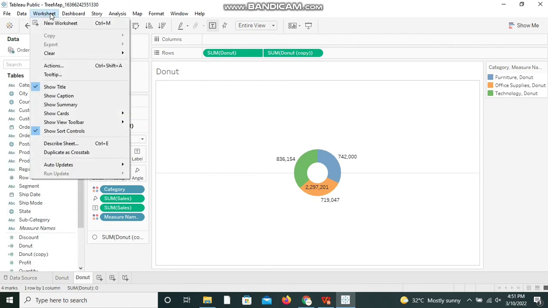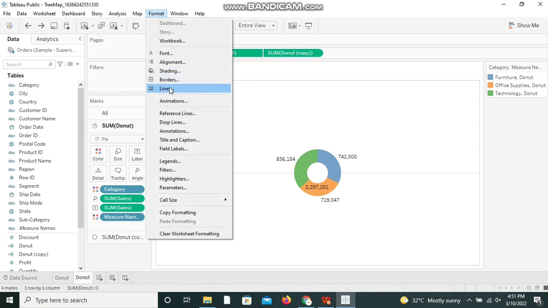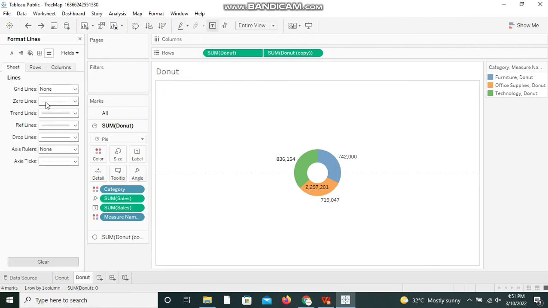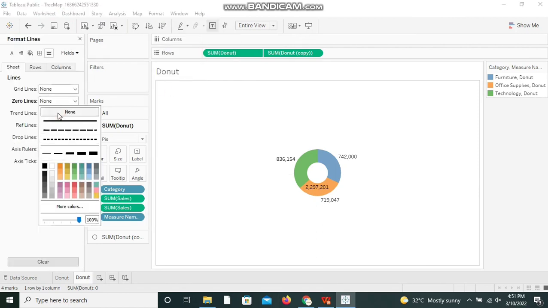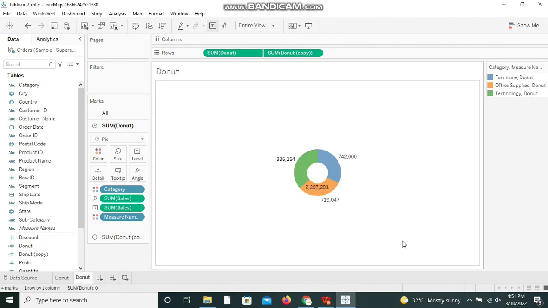I'm clicking on the worksheet. You can do the formatting a little later. I'm just showing it for your reference. I have selected the format option, formatting lines. I clicked on 0 line and I clicked on none to remove all the lines and make it like a complete donut without any disturbance. So yeah, this is how you can create a donut chart.